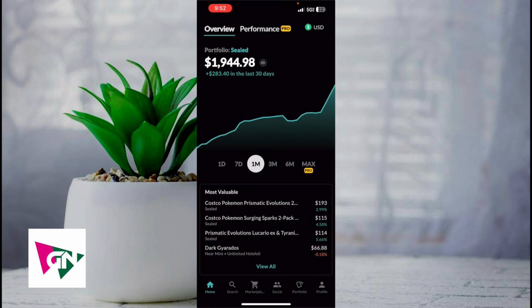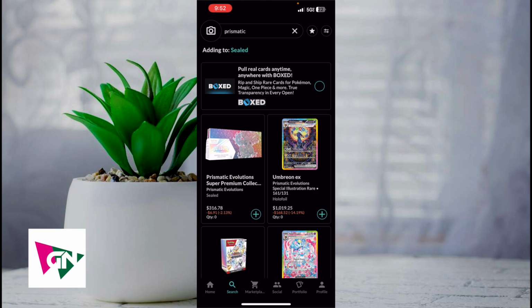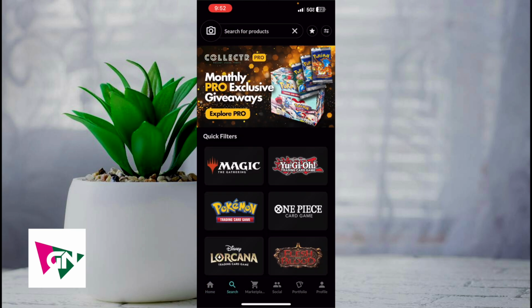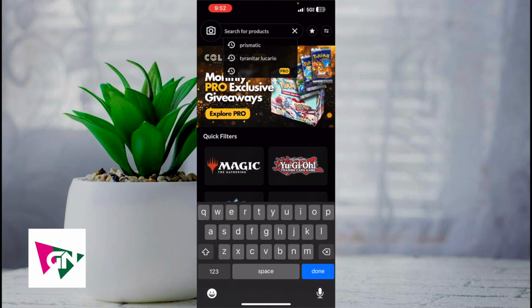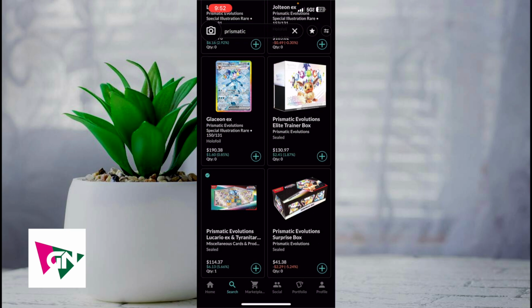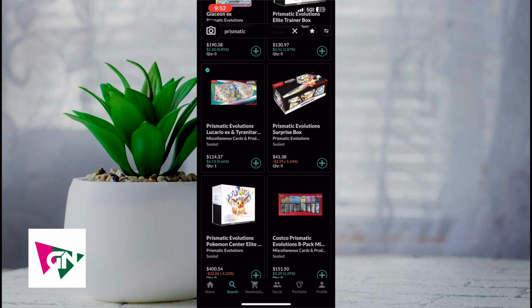So first, let's go ahead and log on to the Collectr app. Next, click on search. Then the way I like adding items here is that I normally search the set name. So let's say I search for Prismatic, and then from here you're going to find all the products related to Prismatic. So if you have, for example, the Prismatic Evolutions Lucario EX and Tyranitar box, all you've got to do is press the plus button and it's going to add it to your portfolio.